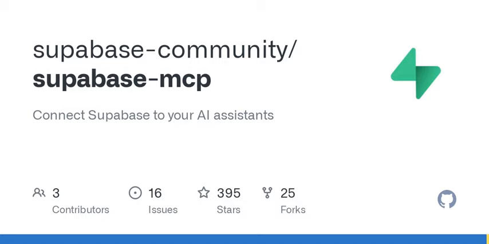I'm thrilled to have you with us as we dive into the fascinating world of AI integration with databases, particularly through a tool called Supabase. Now, if you're wondering what Supabase is, think of it as an open-source alternative to Firebase. It's perfect for developers wanting to build applications quickly without the hassle of managing back-end infrastructure.